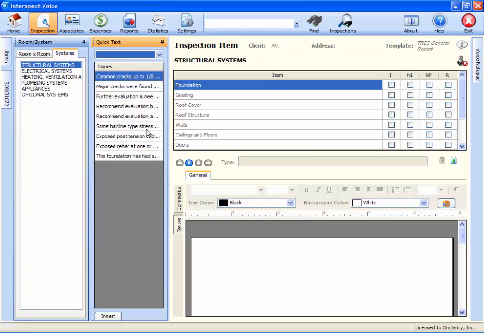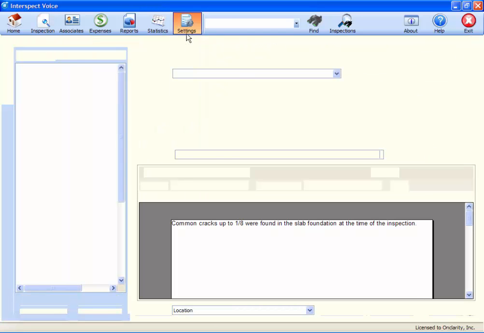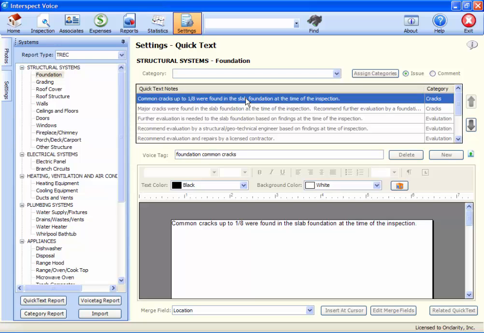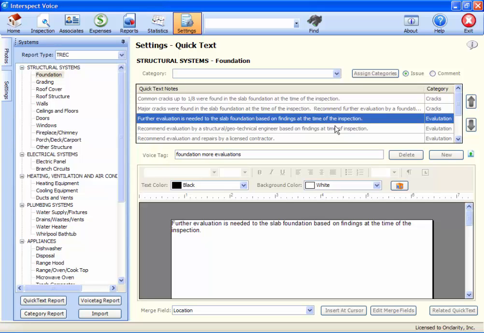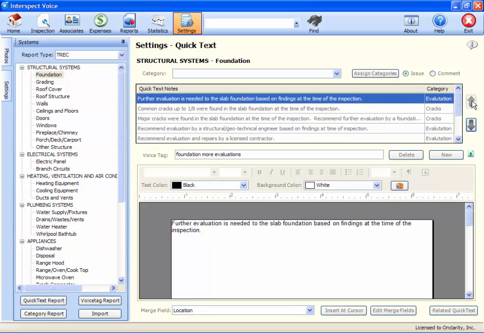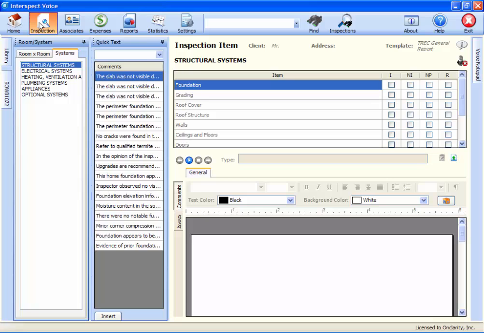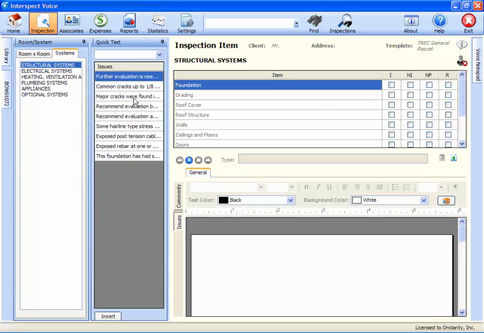The order notes are displayed in the Quick Text navigation is controlled back on the Settings Quick Text page. Simply highlight a note by selecting it and click the up or down button to move it up or down in the list. If we want to move this note to the top of our list, we would select it and click the up arrow until it is at the top. Now when we go back to our inspection, choose Issues, our notes are ordered based on how we set them up, with the further evaluation is needed being put on the top.